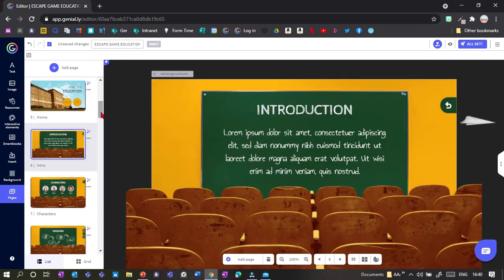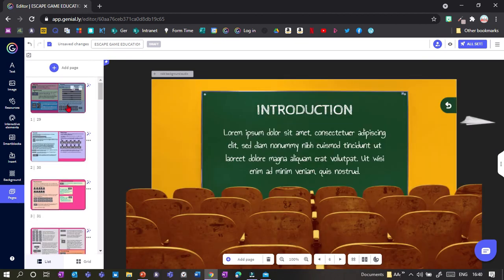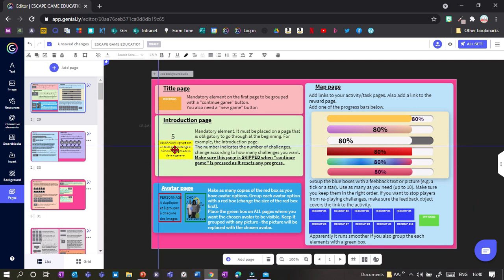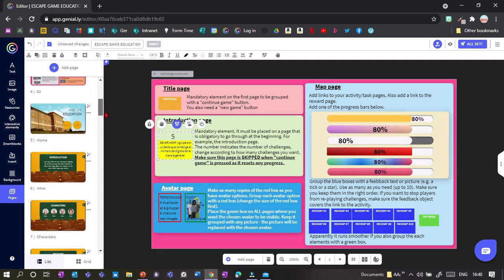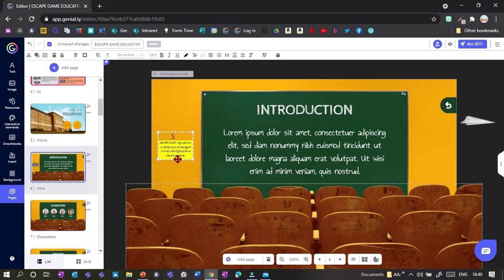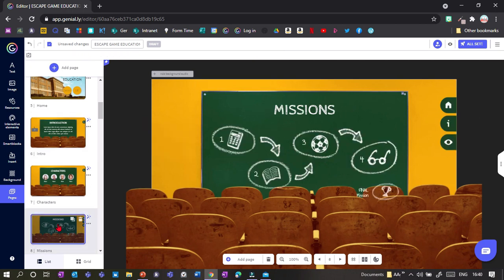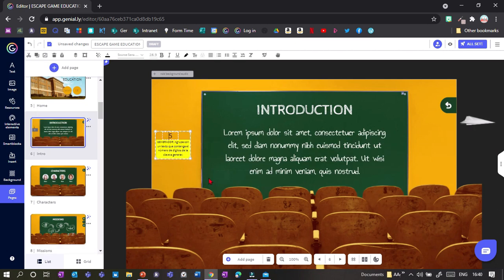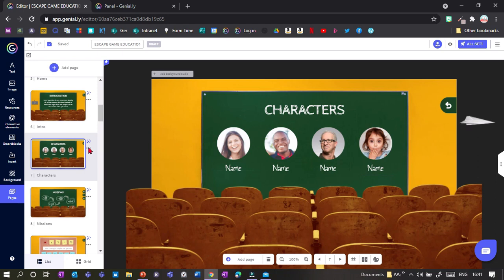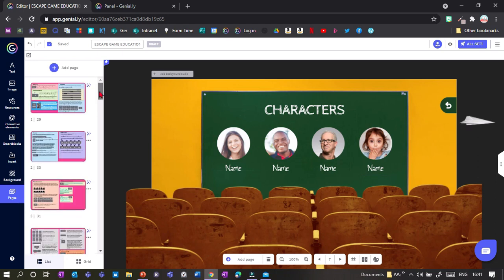Okay, then here's my introduction page. On the introduction page I need to have this element, which is quite important. So I just put it in a corner somewhere. It doesn't matter where it goes because it will be invisible to the player anyway. And in this case I've got 1, 2, 3, 4 activities, so I need to change this to 4 instead of 5. We've got our characters here, so let's use them as our avatars.